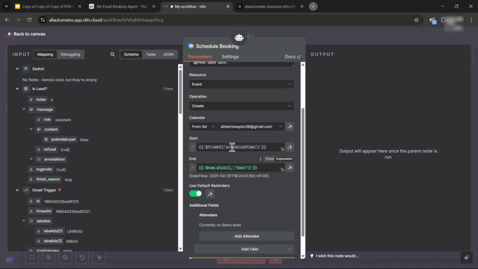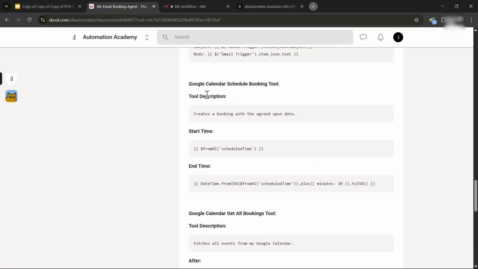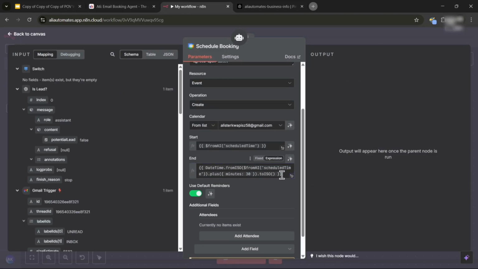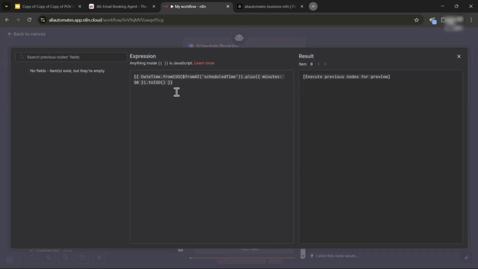And the end time is going to be whatever the start time is plus the duration of the meeting. And this code is kind of long, so I provided it in the description. If you scroll down to the Google Calendar schedule booking tool, you'll find the end time code. Just copy and paste that and replace it. And let me just explain what it does real quick. So what it will do is it will grab the schedule time, which is the same as the start time. It's going to do plus minutes 30, so it's going to add on 30 minutes. You can obviously change this to however long you want the meeting to be, but I want the meeting to be 30 minutes. Let's say I wanted it to be an hour.